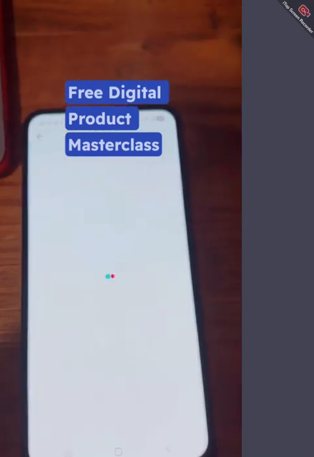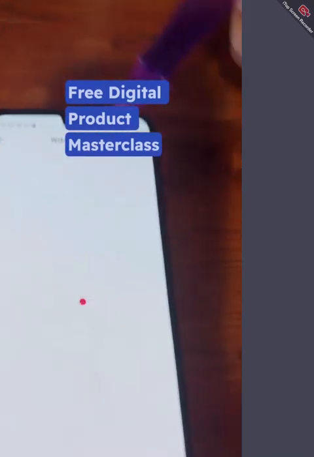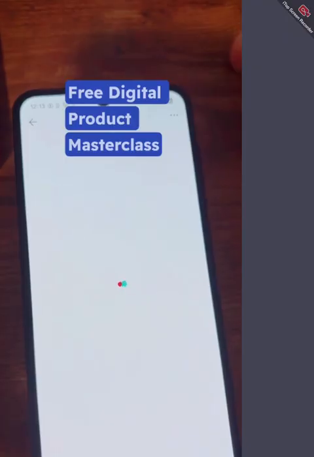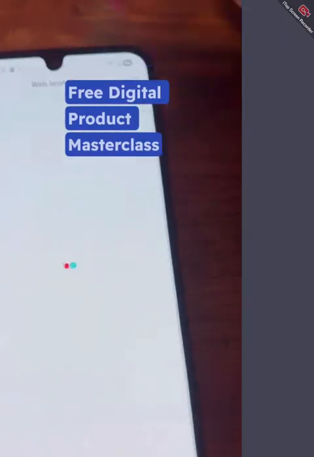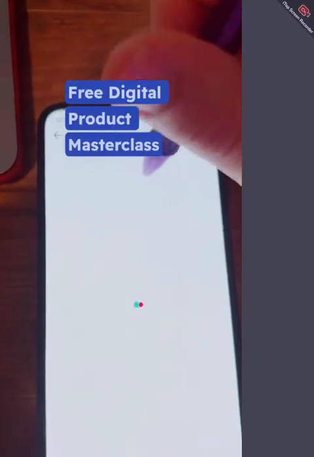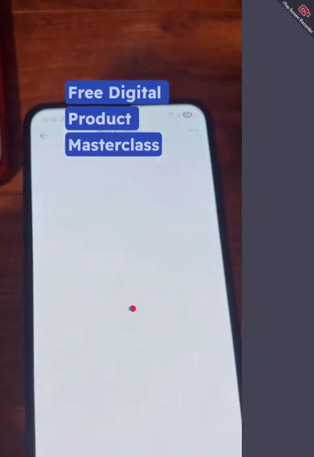Wait for it to load. Sorry, guys, my Android is slow. Come on, dude. Really? You're going to do this to me on the live, Android? After all we've been through. Sorry, guys. One sec.